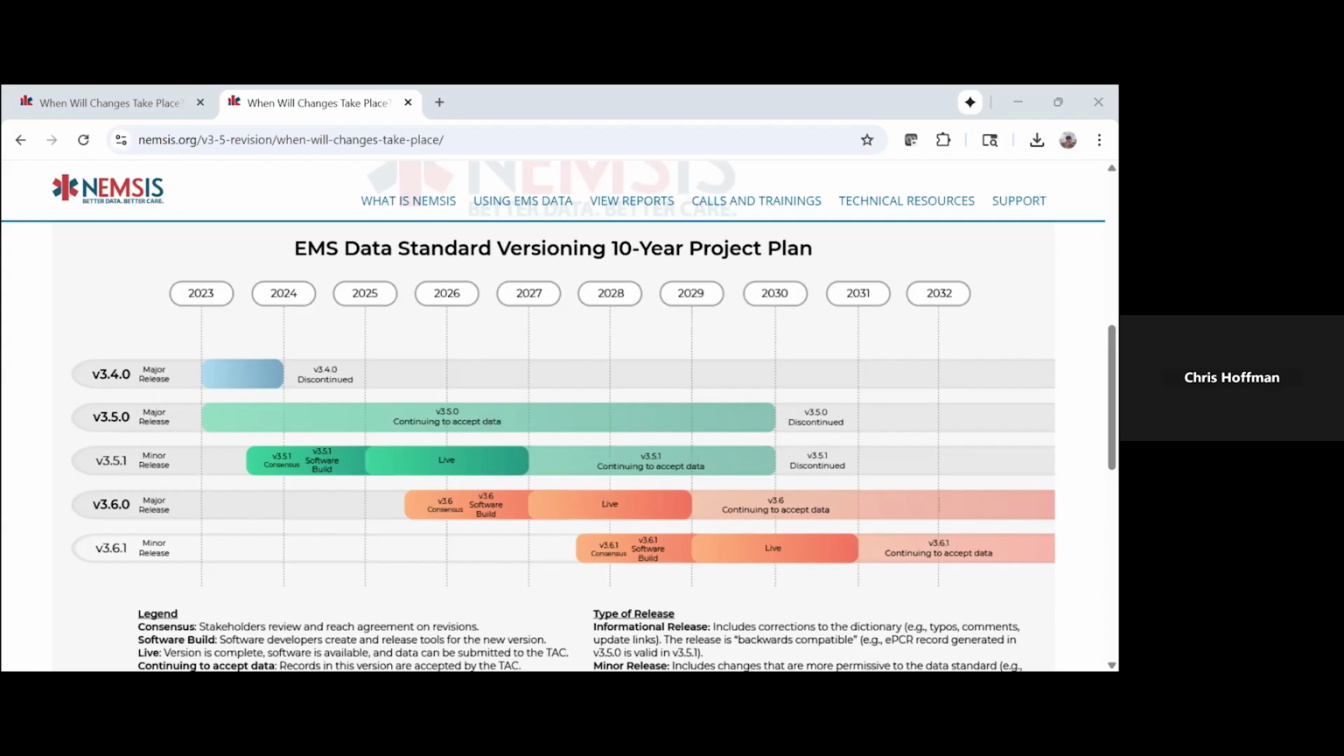Any questions in relation to the survey for states, their movement to critical patches, or where we stand with versioning of NEMSIS? Any questions? All right, I'll turn it back over to you, Lauri.